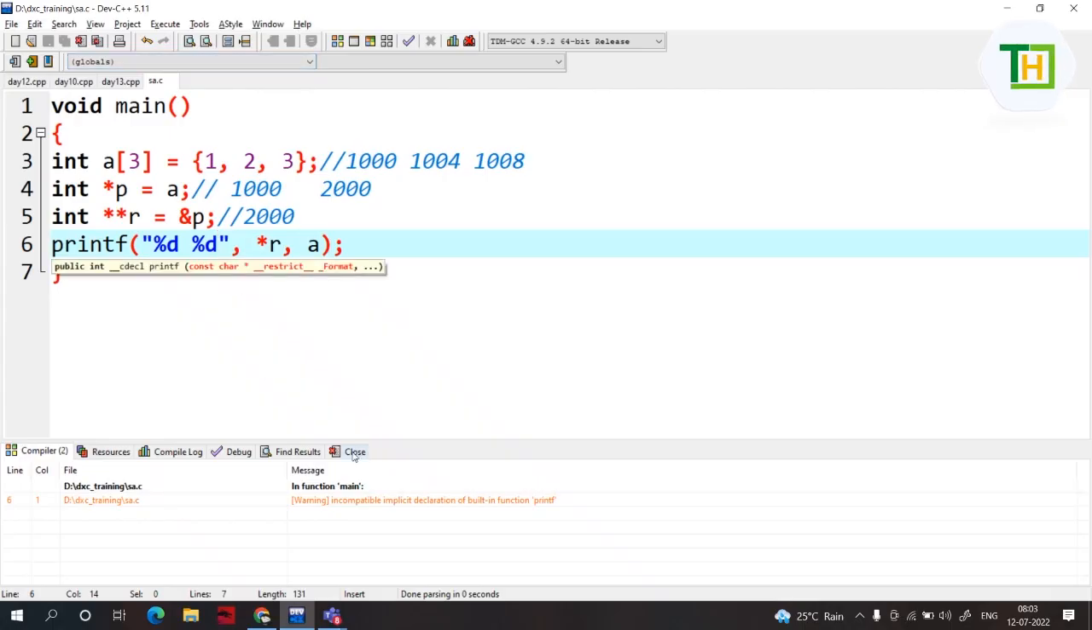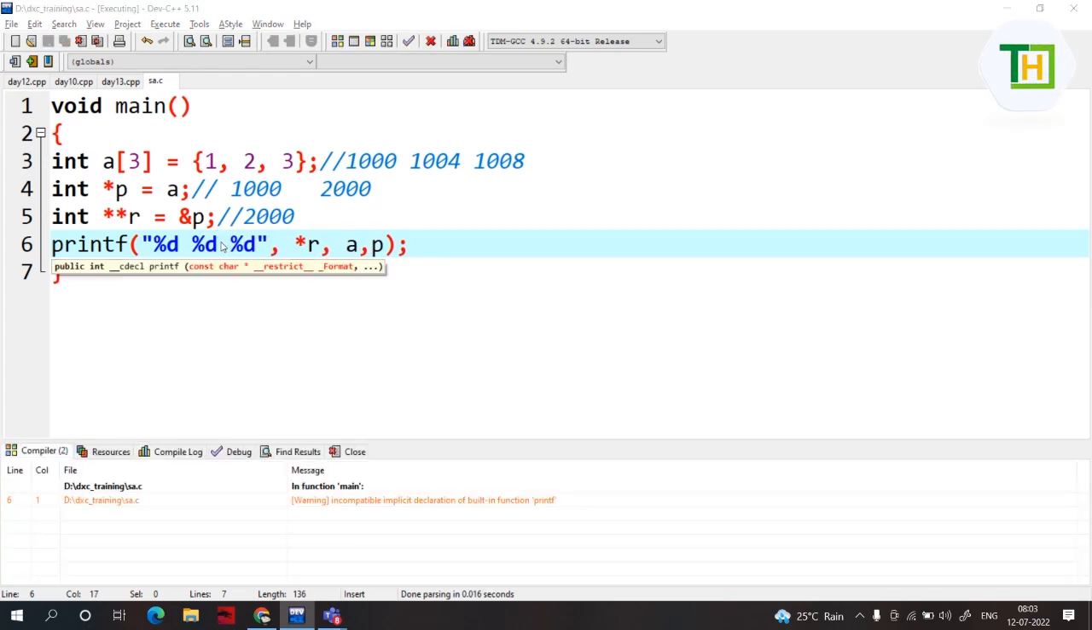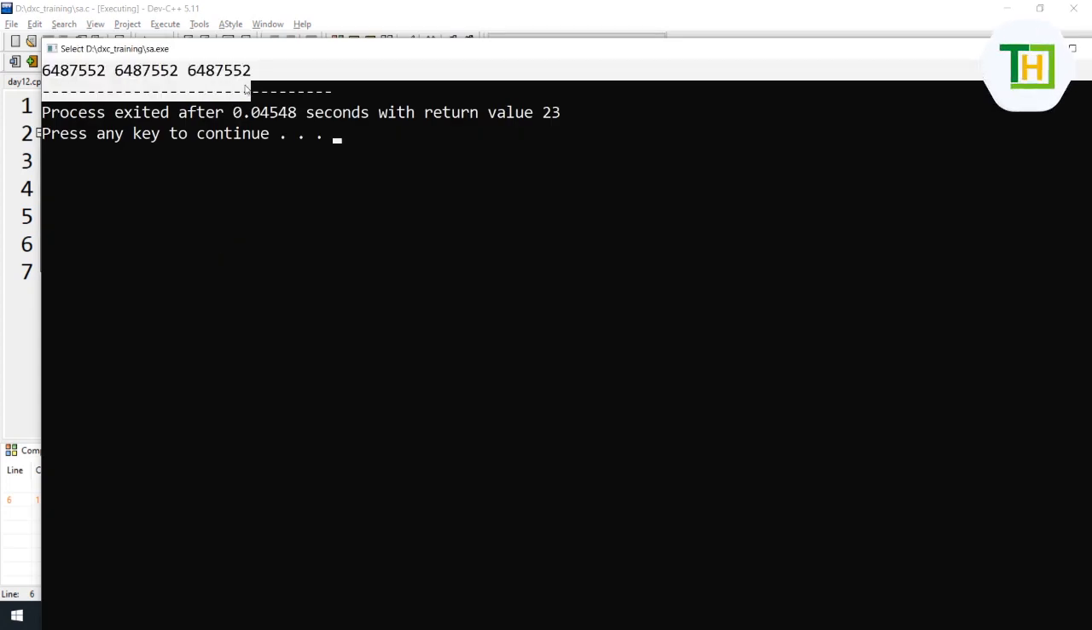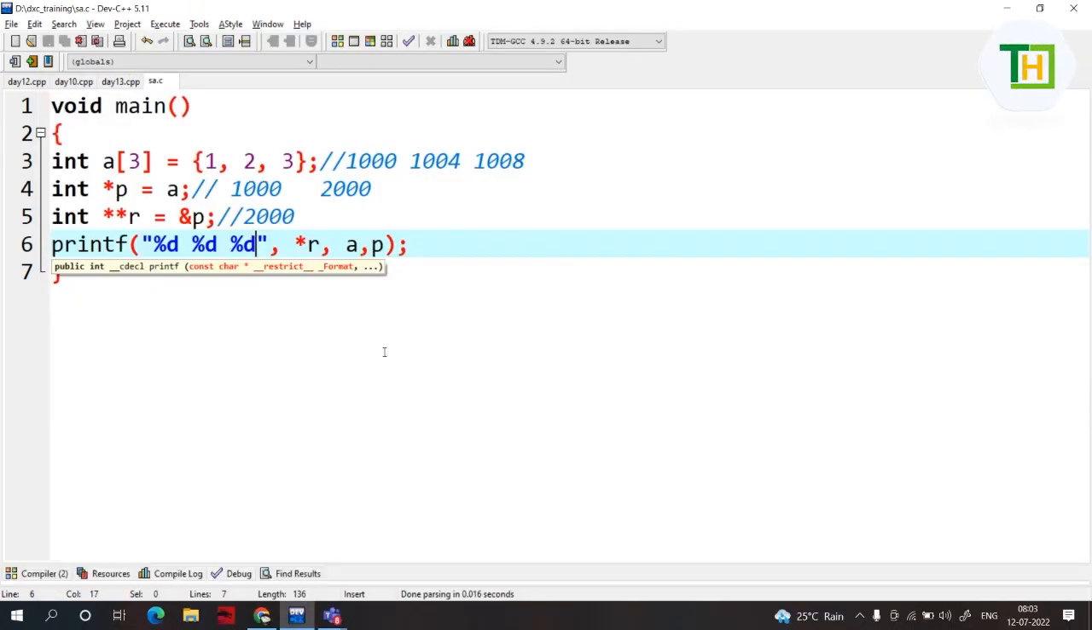Both are, for example, if I write here, what is P here? And here it is going to be %d. Again, it is going to be %d. All are the same addresses, right? Here, P is the same, R is the same and *R is the same.